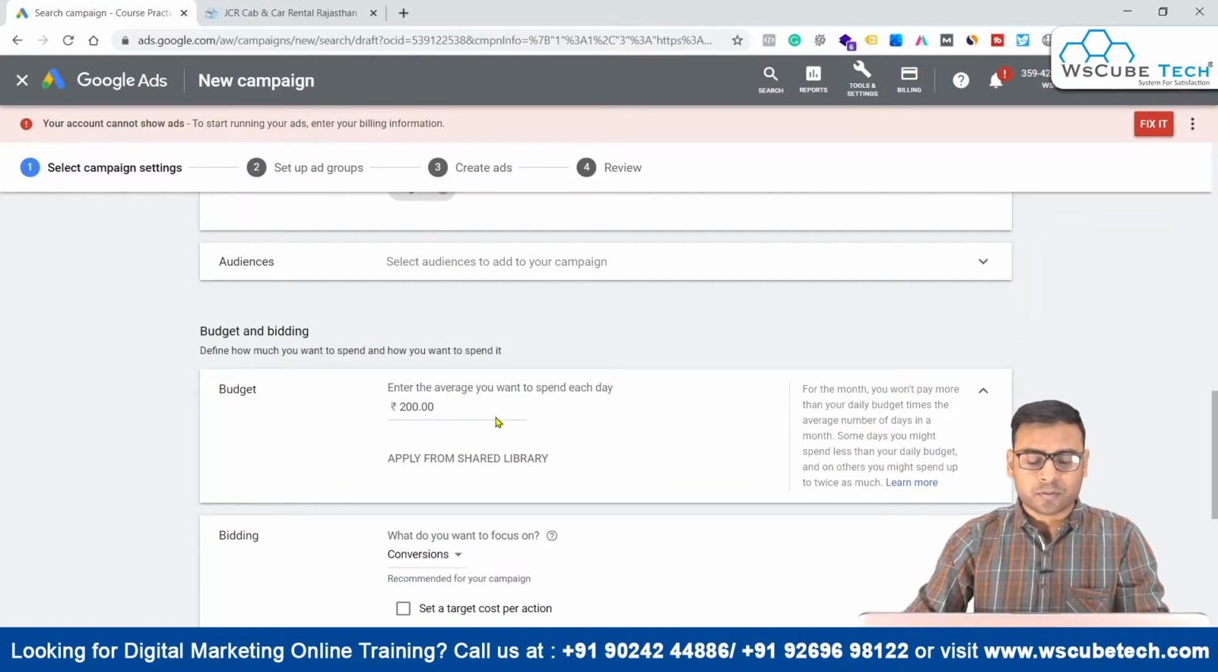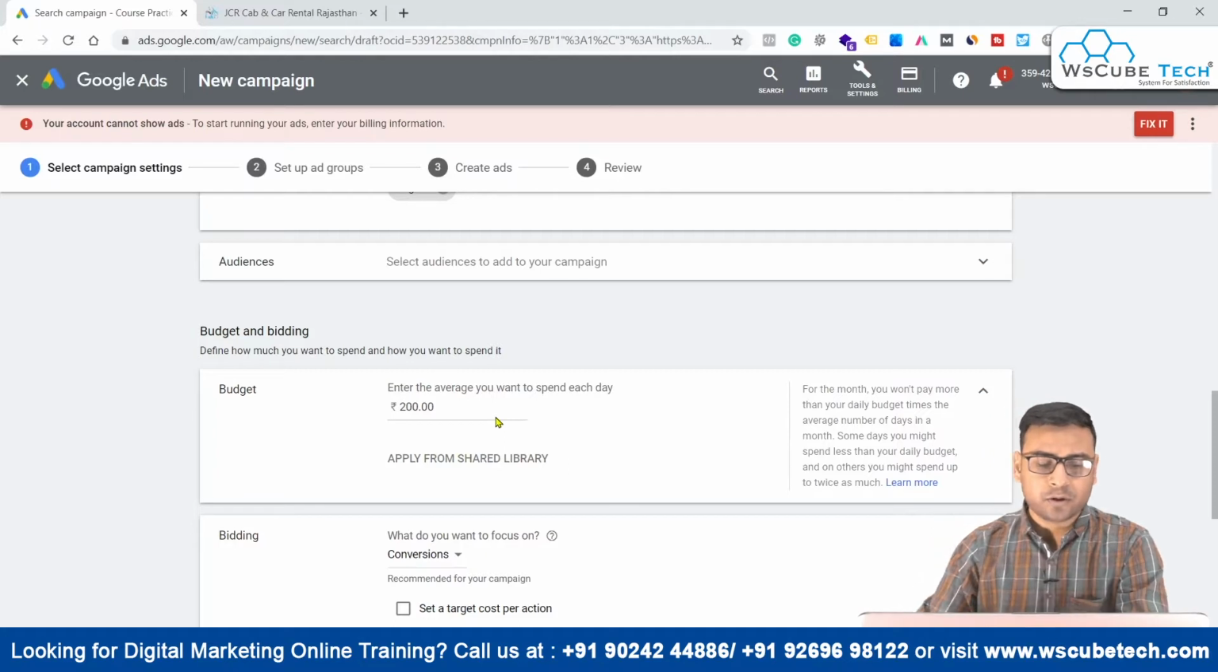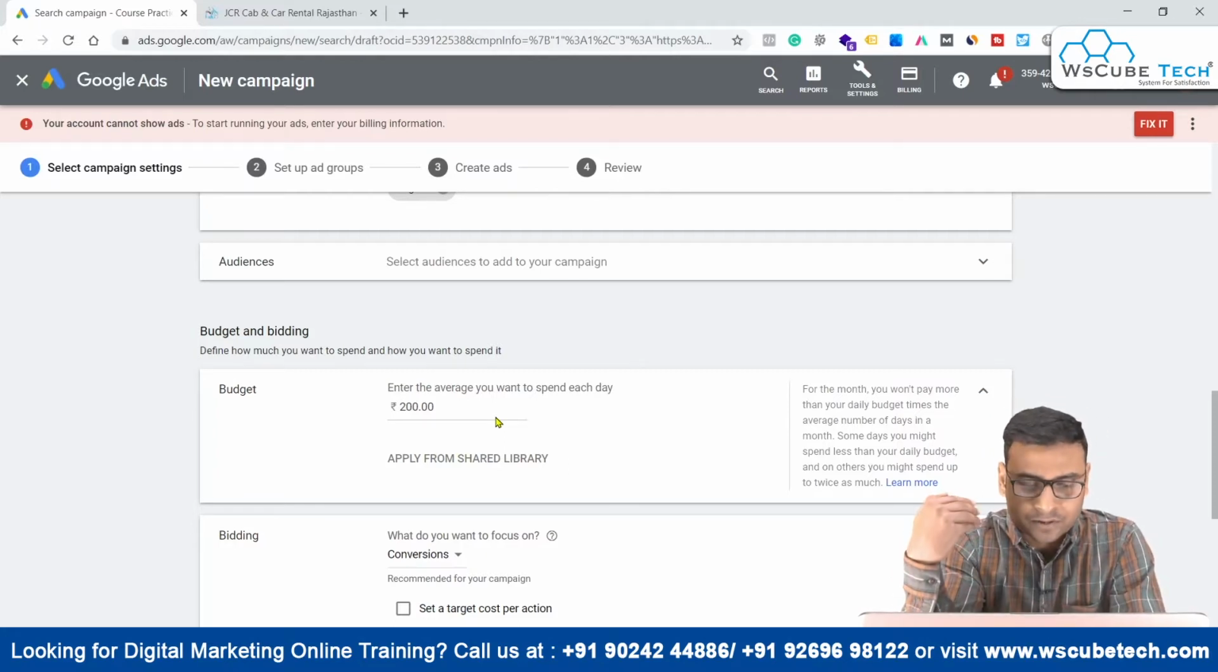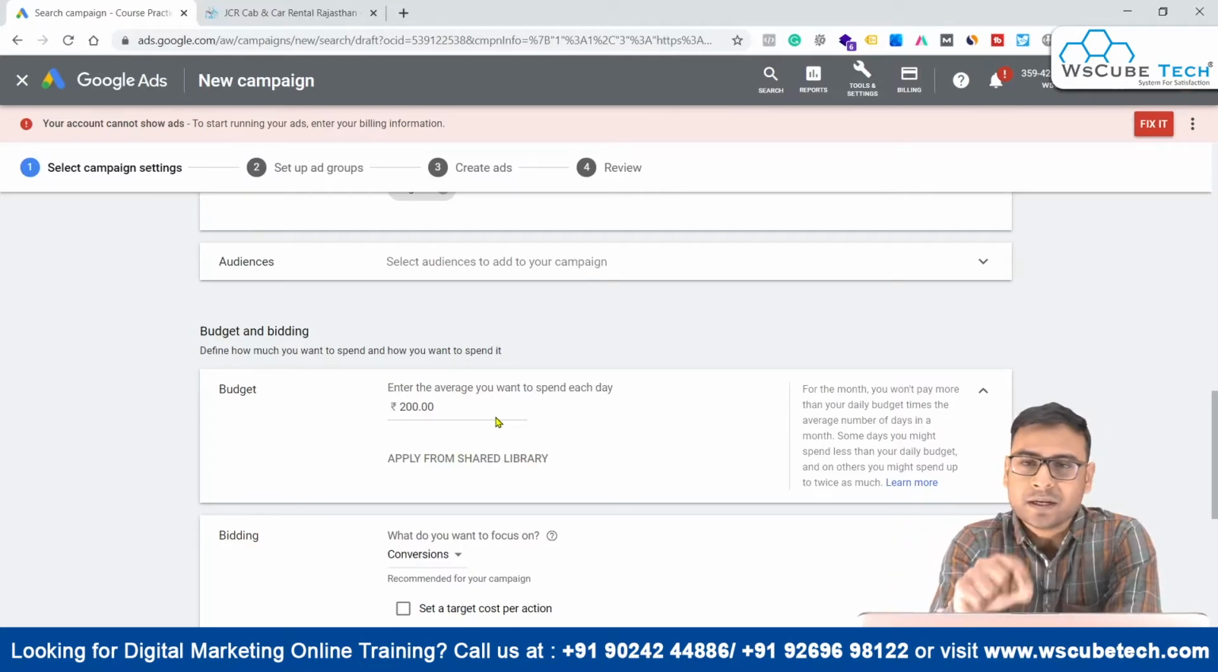So we have the option of setting our average budget to 200, and also we have the option of setting our average budget to 1000. Now, guys, there are different cases. In some cases you put your budget high, and in some cases your budget can be low. It totally depends on how aggressively you are bidding, right?